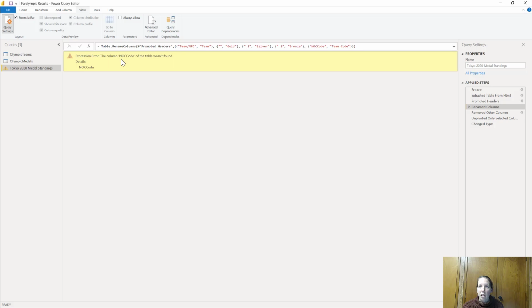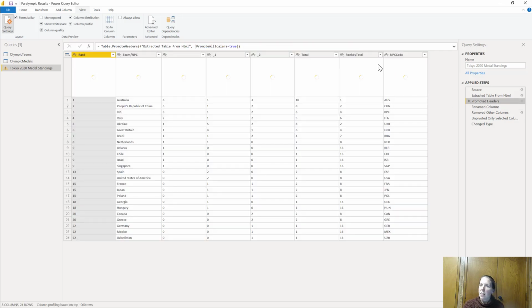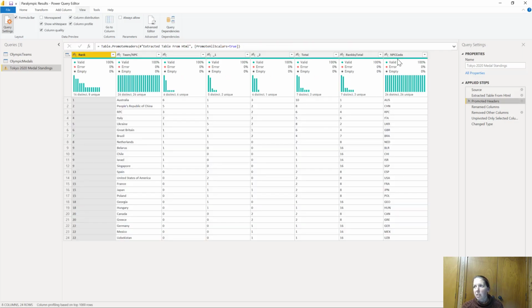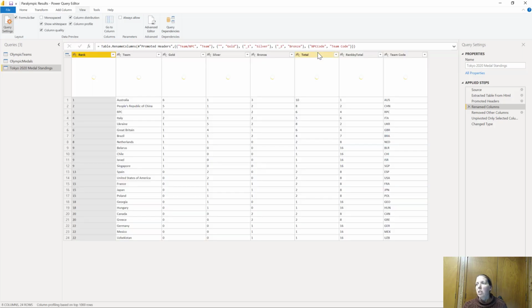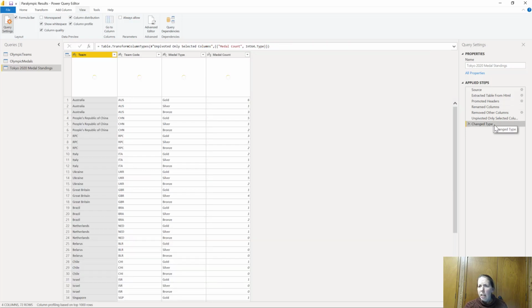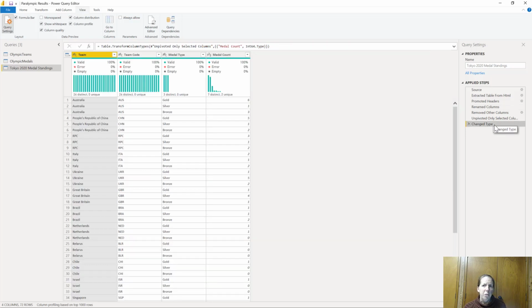My error message now updates and says the column NOC code is not found. So again, go back to the previous step, scan for anything that looks like NOC code. Here it is, it's called NPC code. We'll come back down here and I'll fix that step and say let's rename NPC code to team code. Now my query is happy. I can go down to the bottom of it and confirm that everything is looking good.